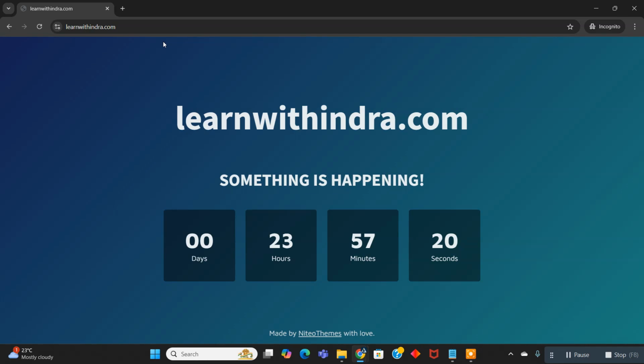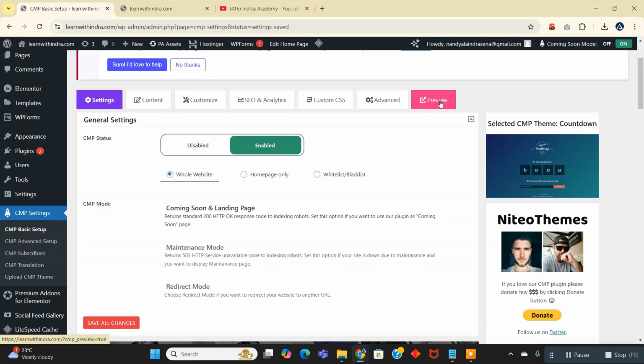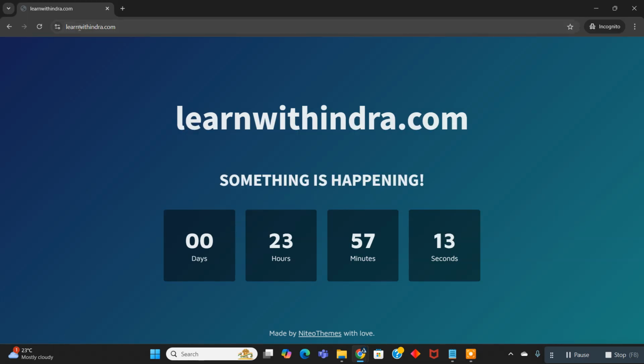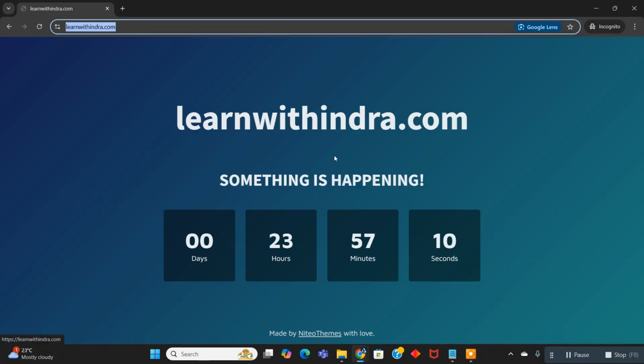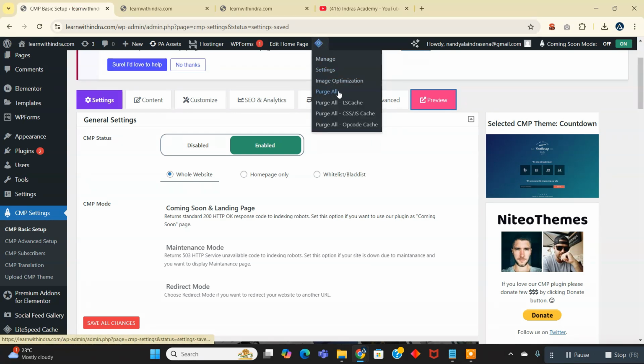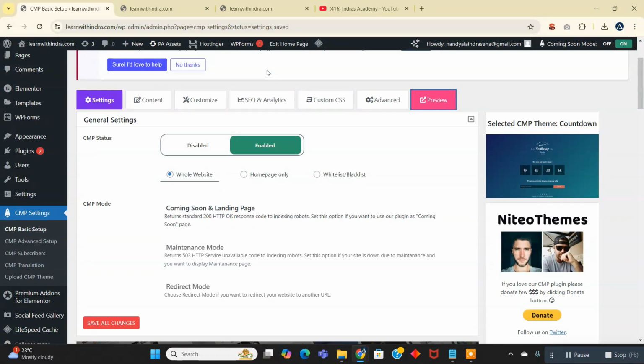If not, you can simply click on this Preview button, and then also it will show you. And in case it's still not coming in the incognito window, like I told you, you have to remove the cache. Okay, Pause All. Then it works. All right, so this is how we can keep your entire website in maintenance mode.